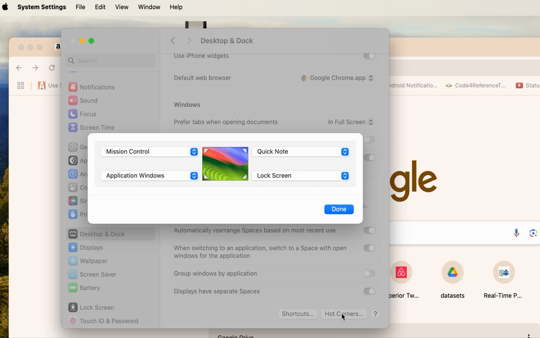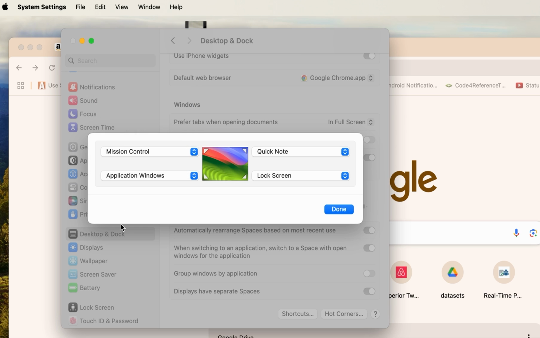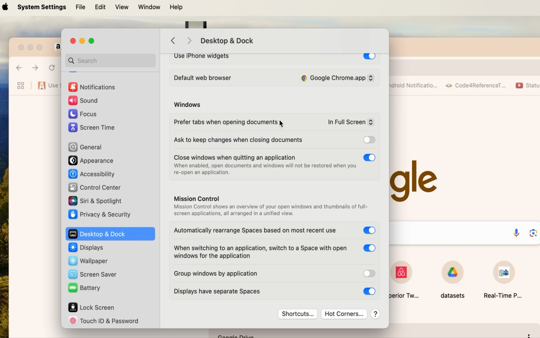Click on that. And here you can set what you want each corner to do. It's basically top left, top right, bottom left, bottom right. By default, you'll probably have something like this. It'll just be kind of empty, but you can add whatever you want. I have Mission Control, Quick Note, Lock Screen, which I do find pretty useful to quickly lock my screen and I can walk away, if I'm at work or something like that. But here, you just hit Done and you're good to go.